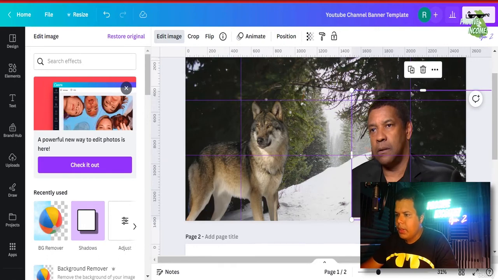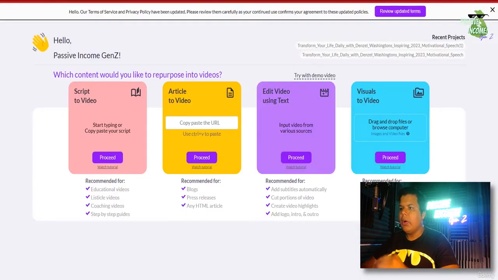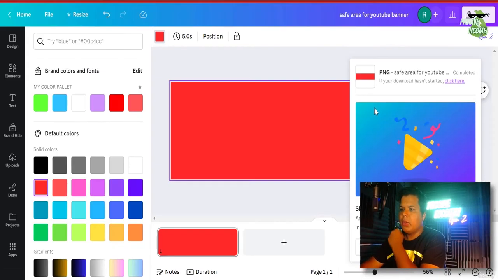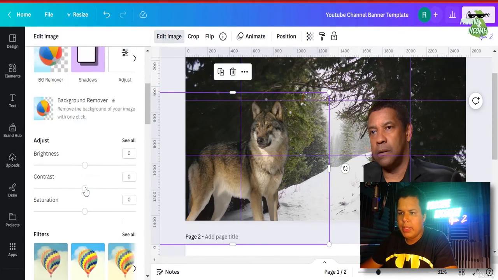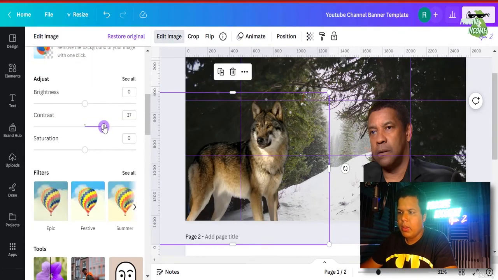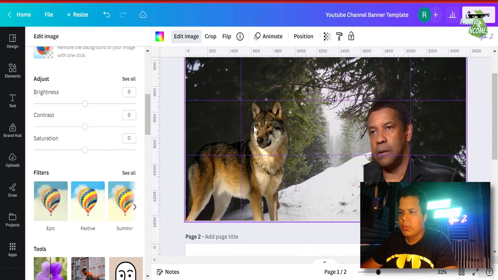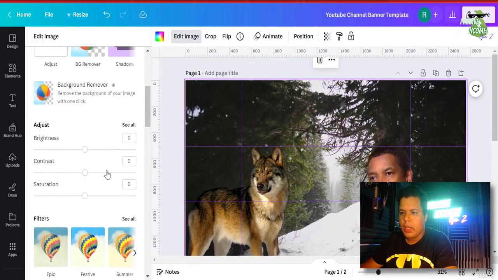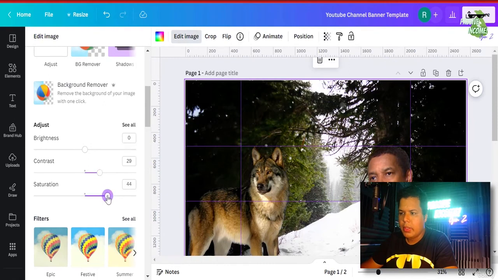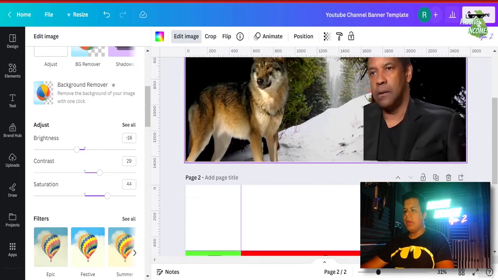There it is. Okay, so I think we need to crop from this particular side. And there you go. Now here they have Arnold. We have Denzel. So Denzel and the wolf and the background. Now this particular wolf, I'm going to increase the contrast of him and the saturation quite a little bit. Also for the background picture, I'm going to select it, click edit the image, and increase the contrast and increase the saturation, maybe the brightness, take it away just a little bit. And I think this is just about perfect.